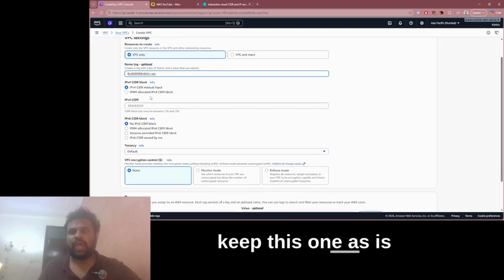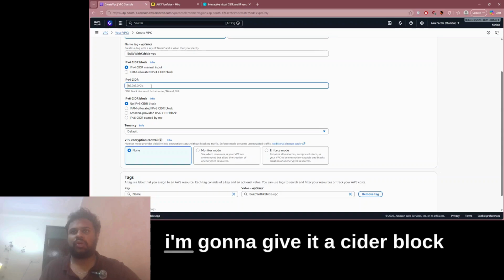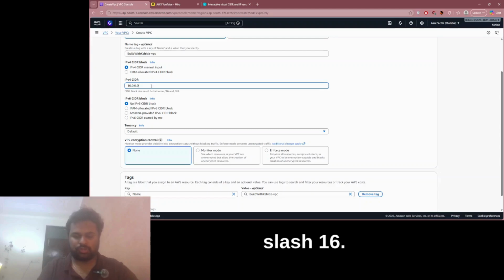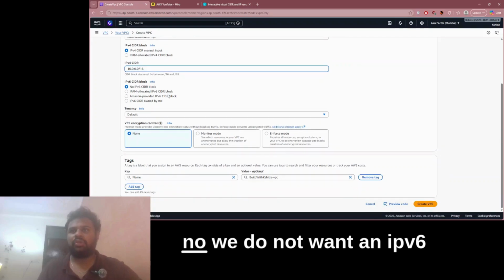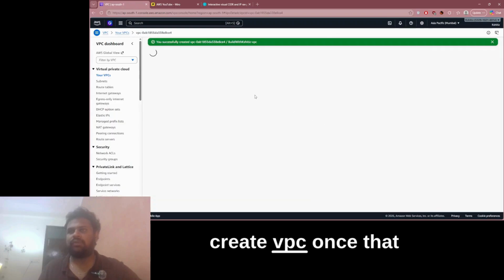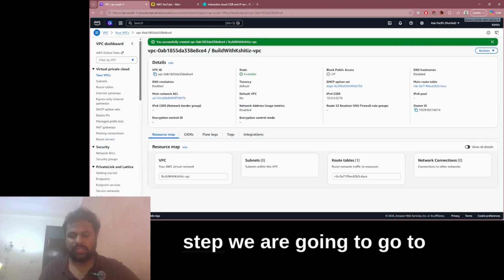I'll keep this one as is. Now I'm going to give it a CIDR block, which is going to be 10.0.0.0/16. No, we do not want an IPv6 tenancy, we'll leave it as is, and we'll create the VPC. Once that is done and the state is available, the next step is to create the subnet.